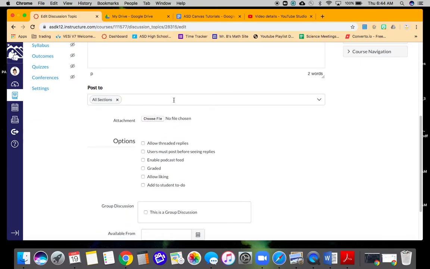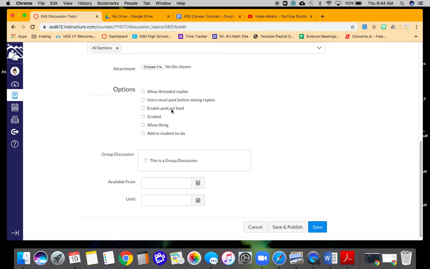And then down here, this is important. So if you have multiple sections of social studies or science or language arts or whatever, it will only go to those classes. So you can do all, or you can choose. You can attach a file, which is pretty easy. If I'm having kids respond to each other, I will often have them threaded, which means that a person will reply, and then when someone responds to it, it'll go right under that.